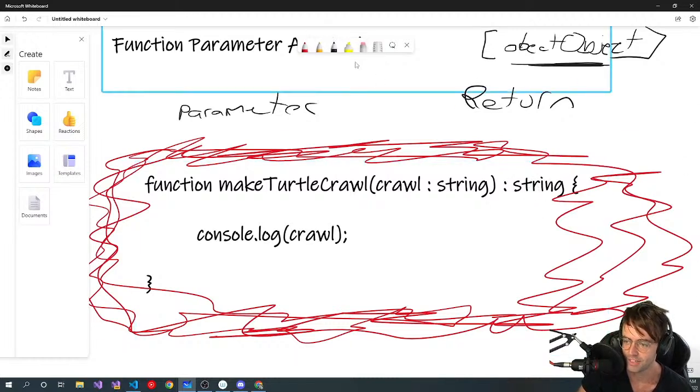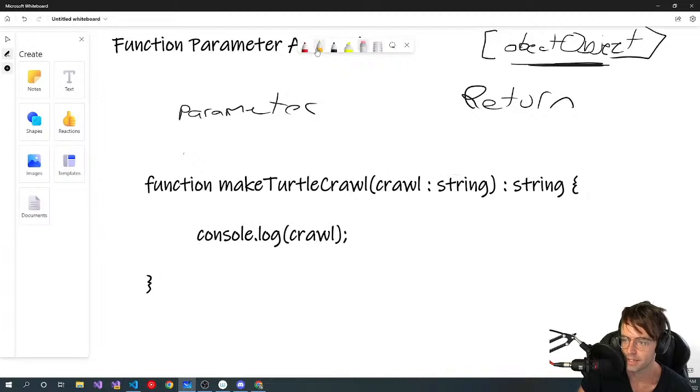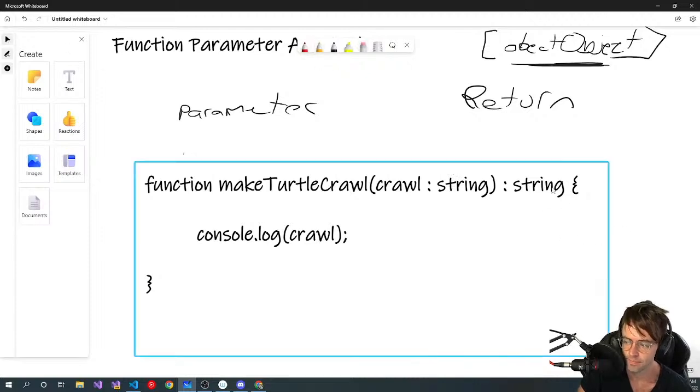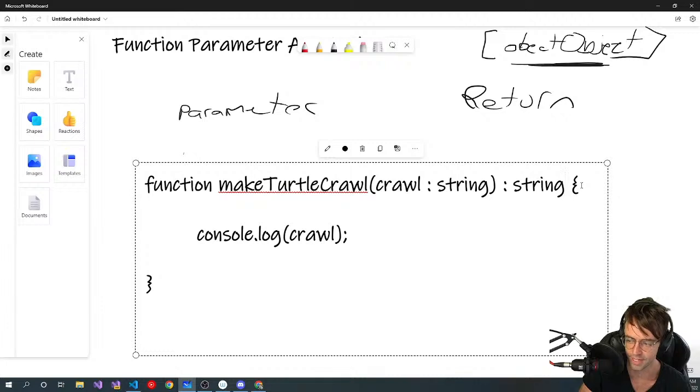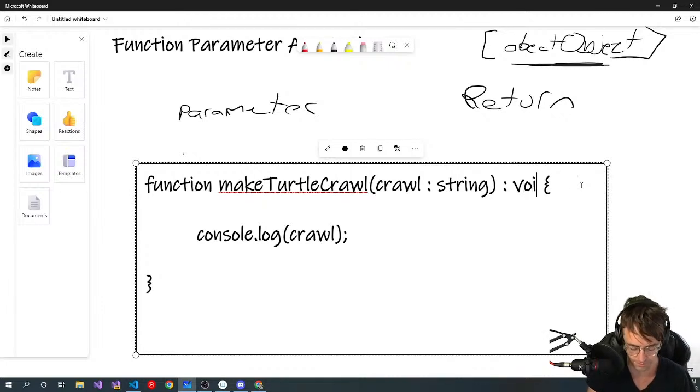You may have seen this before, in Java at least. A void is common in Java: public static void main. So we're going to use void, and then it will be okay, because you're not actually returning anything. Void means you're returning nothing.